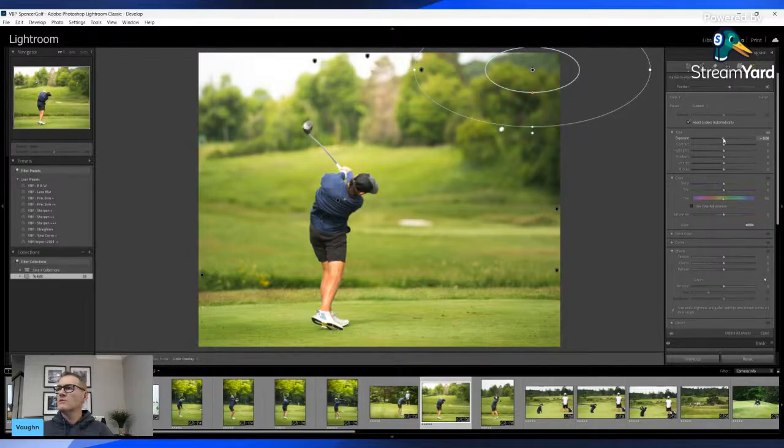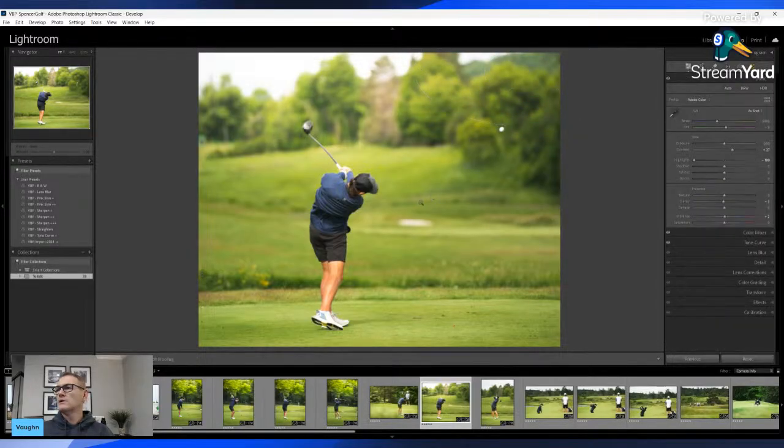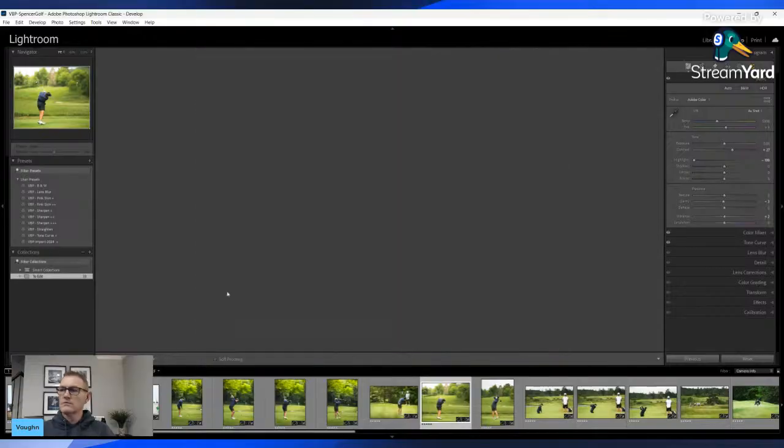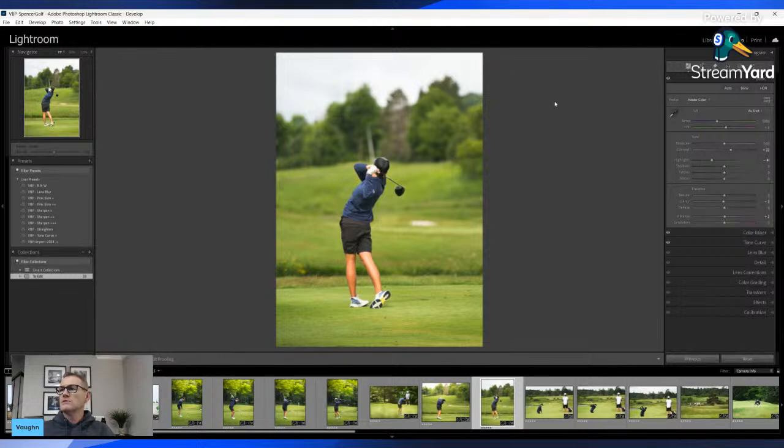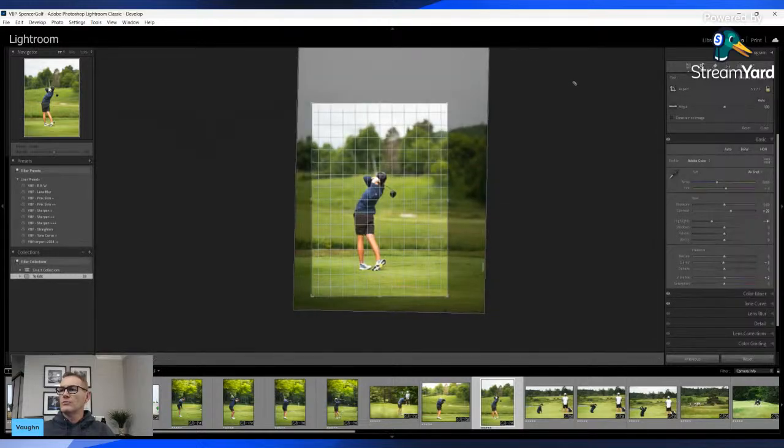Tops of those trees, give them a little bit of love. There we go. I think we're good. Nice. Next. I'm posing his butt off.